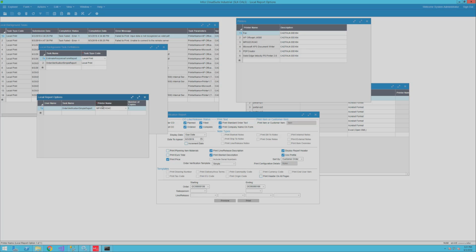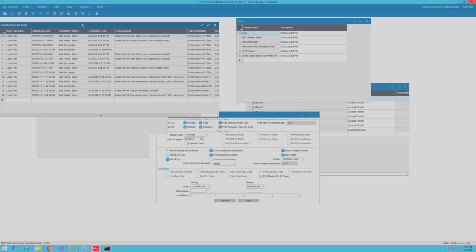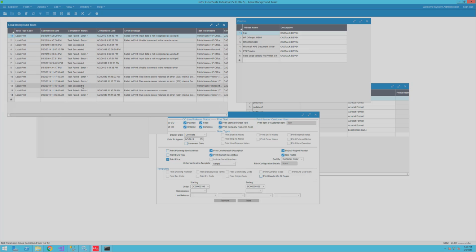We also have a local background tasks log here. This tells you what tasks were run, and if there are any errors or anything that goes wrong on the local printing, this gives you diagnostics on what happened, like if it failed to print. Just like you have a background task history form inside of CSI, you have a local background task history in here that you can look at to see what happened on the local service trying to print those things out on your local environment.